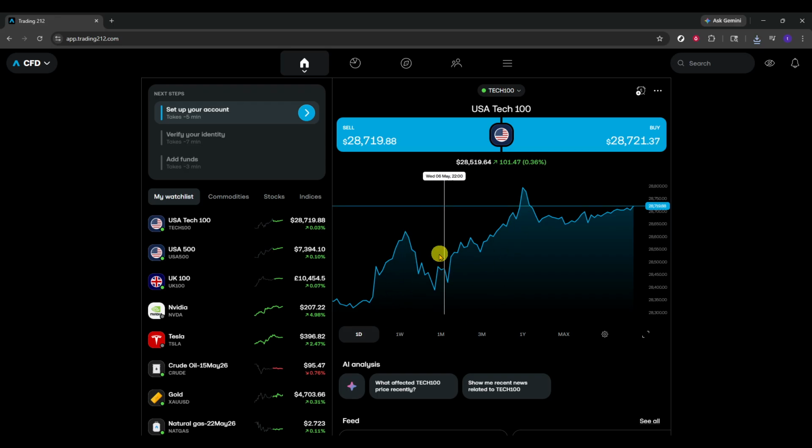Start by heading to the Trading 212 website and sign into your account if you aren't already. You'll be taken to your dashboard. From here, look toward the top of the page for the three horizontal lines, often called the menu or hamburger icon. Click that icon to open the main navigation panel. This is where Trading 212 groups key sections, and it's the quickest way to reach your account controls.